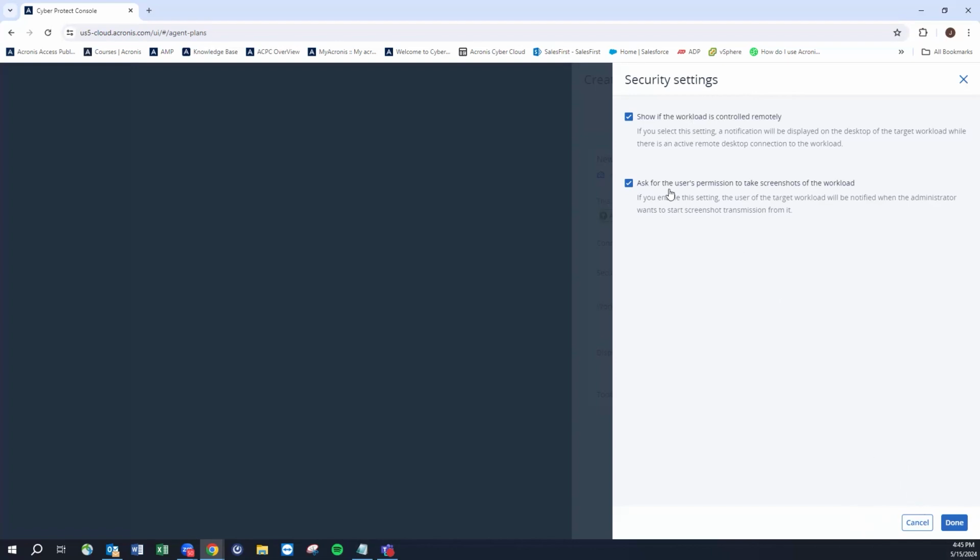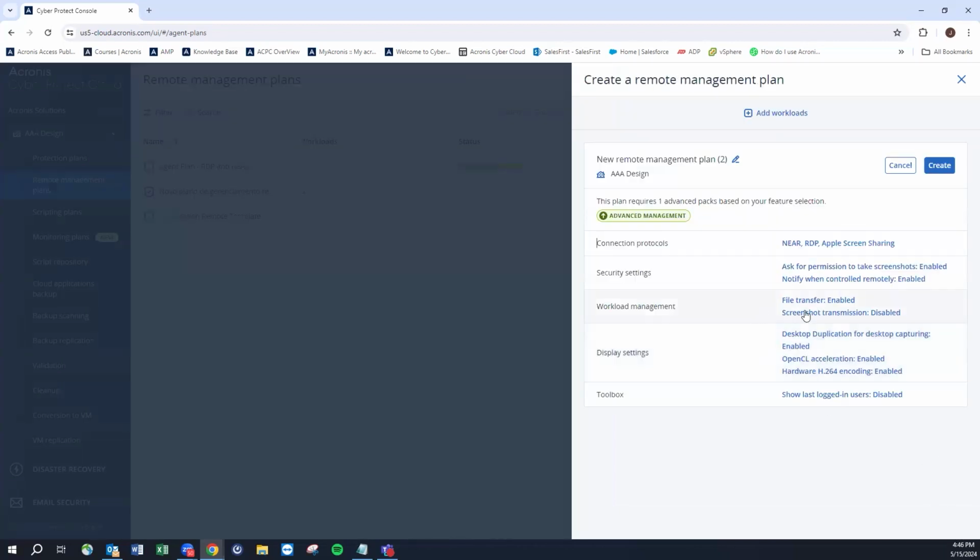And then if you want to necessitate a prompt from the user's end to allow a screenshot to be taken, or to allow access on that workload, there will be a prompt that will come up on the screen on the user side, and they will allow that section. Again, these are sort of a best practice selection. The variables here can be by use case.